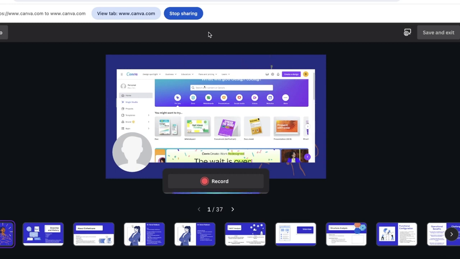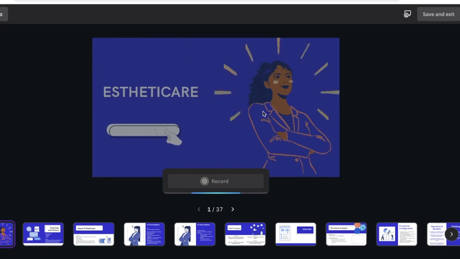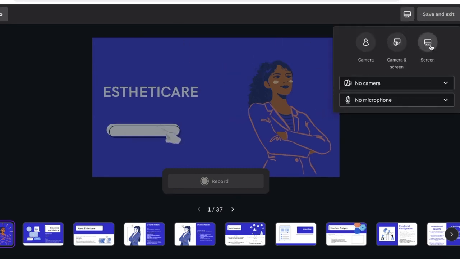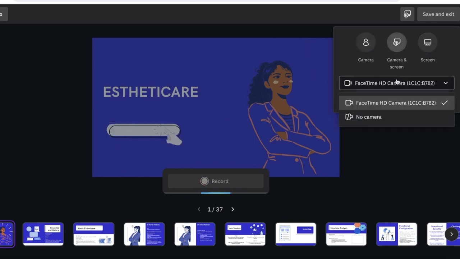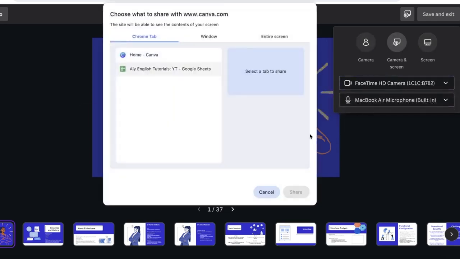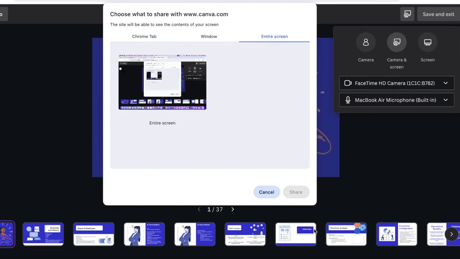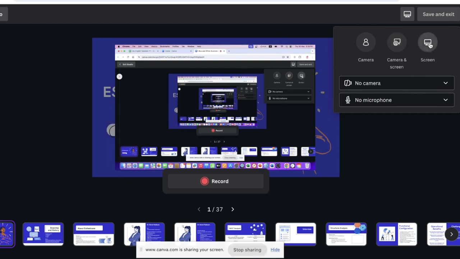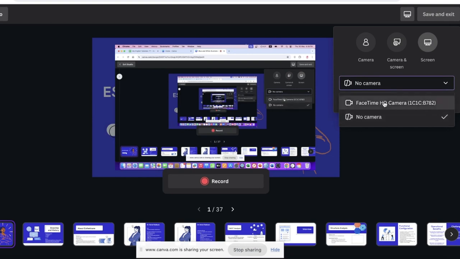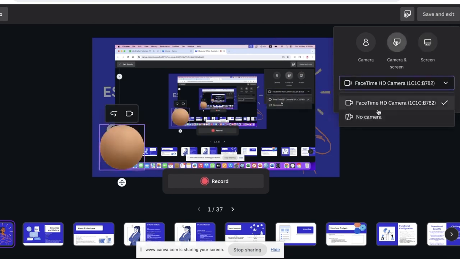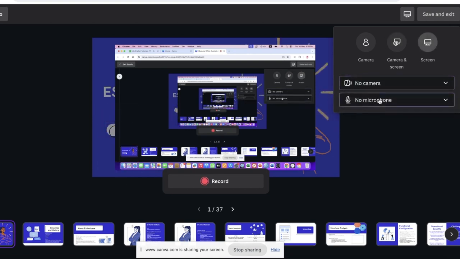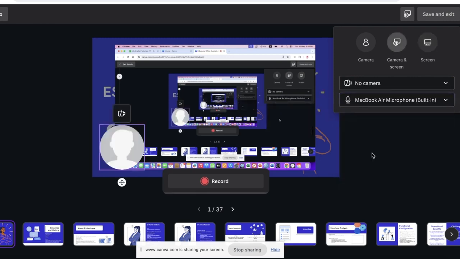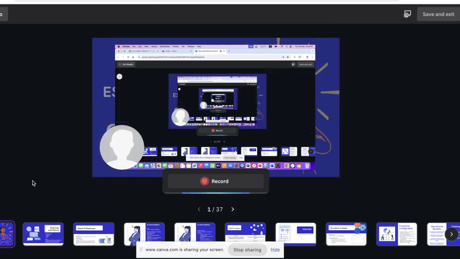Now, to get started, we're going to stop sharing, and we are going to allow Canva to have full access of our screen, the entire screen. I'll just click on share over here. And after that, I only want to maybe display my screen, and I might not want my camera. So I'll remove the camera from here and I will choose my microphone. Now, this is my entire screen.